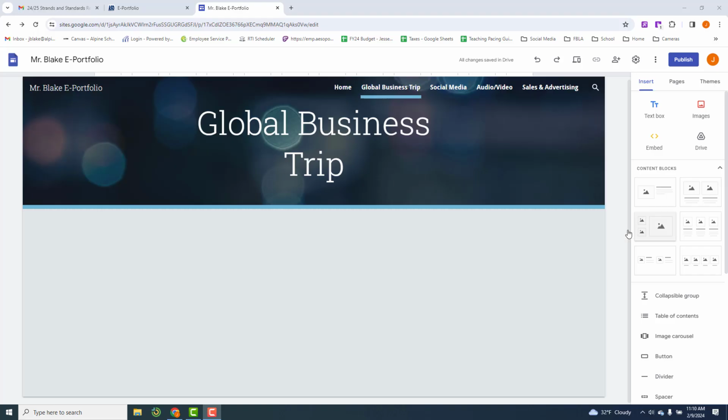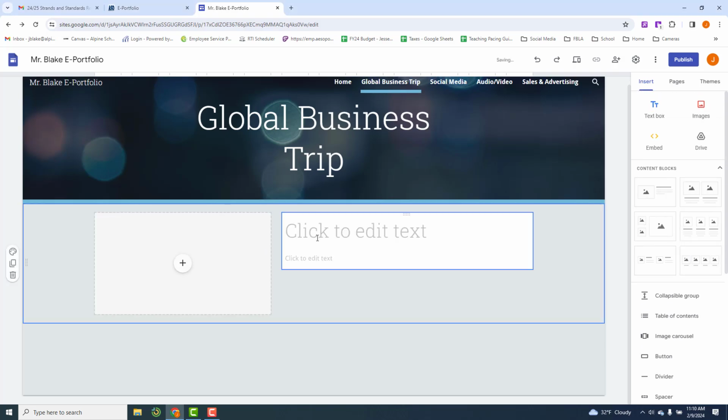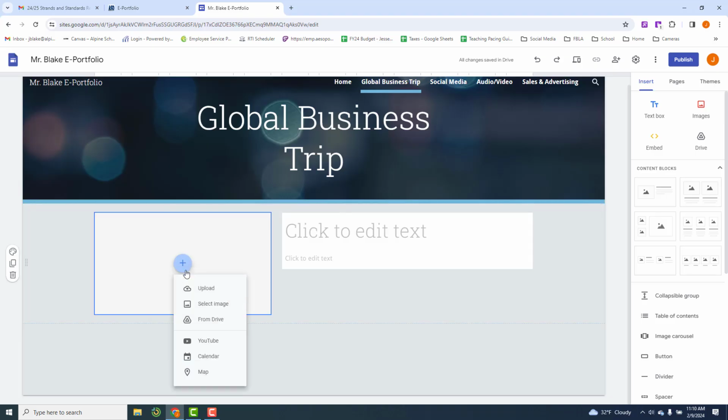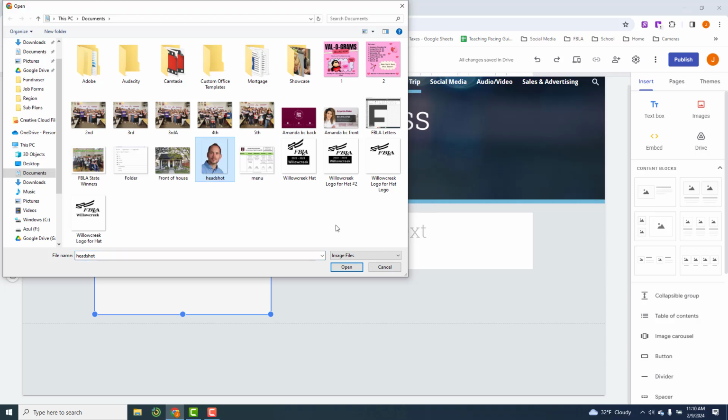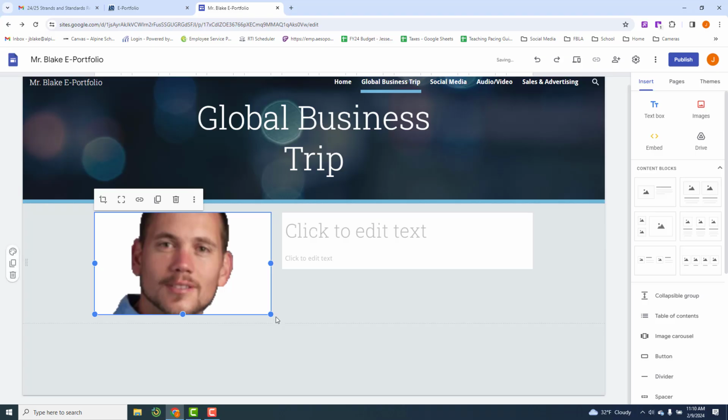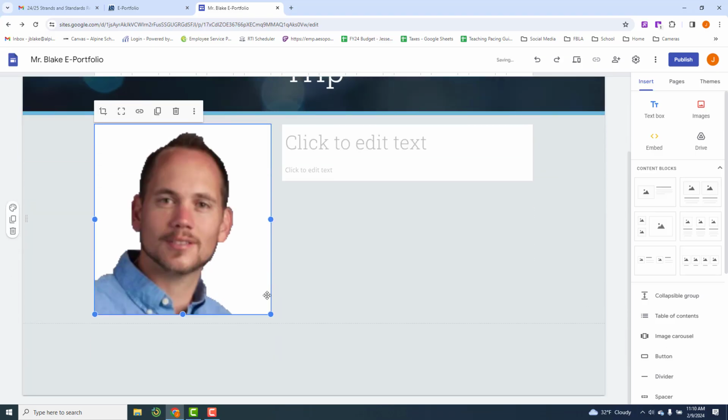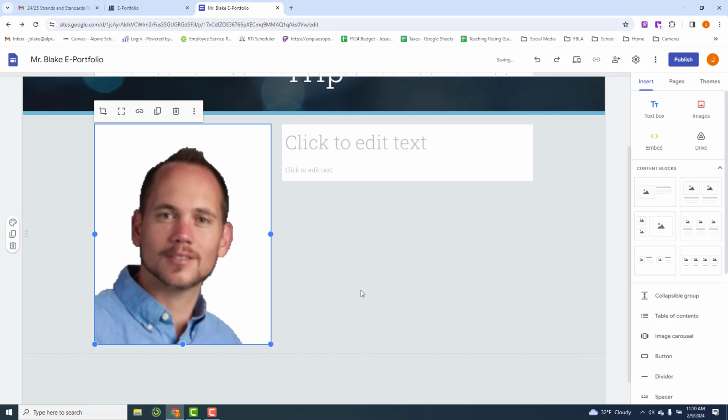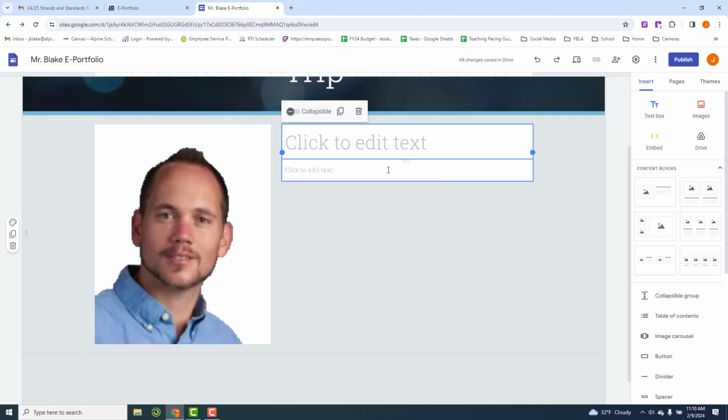Okay, so I have a picture of myself I'm already going to use. Before I get started inside of my insert, I want to choose my content blocks. Like, what design do I want? So I want to have this one right here where I have my picture and then I have some text on the side. Now that I got that set up, I'll click on my picture. I'm going to go ahead and upload from my computer. And then here's one of me in my documents. You'll have yours wherever you saved yours to. I'm going to open that up, and then I can change the size of where I want my picture to be, like that. Now I got my text box.